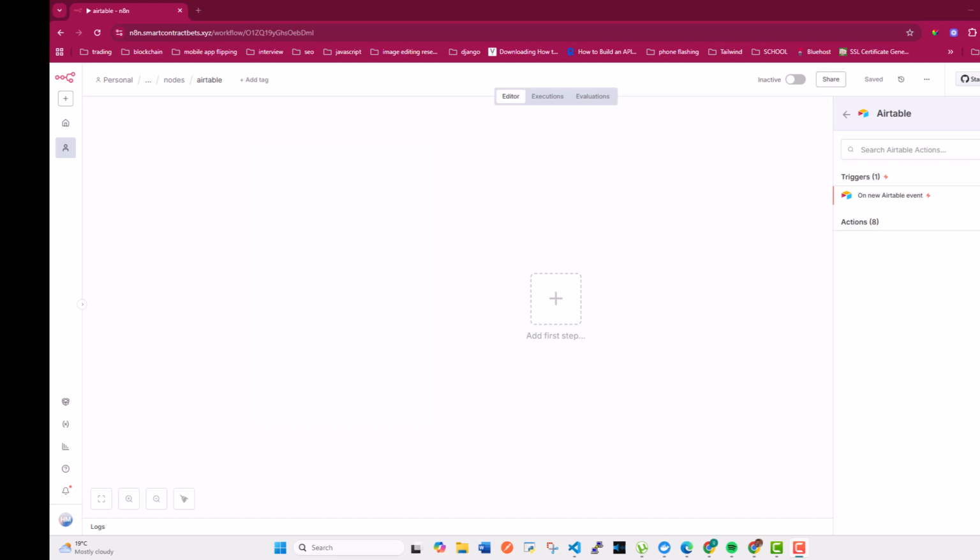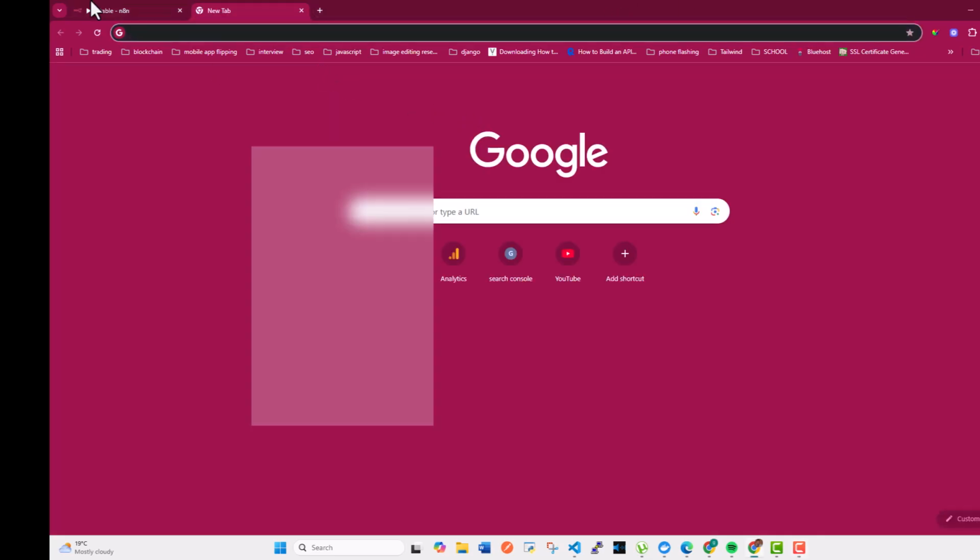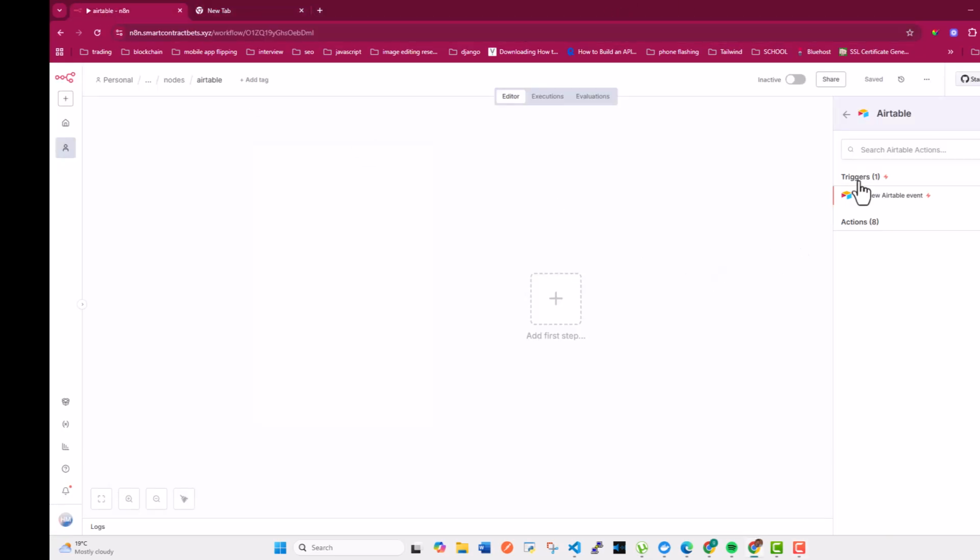We'll start by creating our Airtable connection. But before we do that, I should say this. The first thing that you need to have is an Airtable account. So to do that, you can go to Airtable. I'll show you the website in a moment.